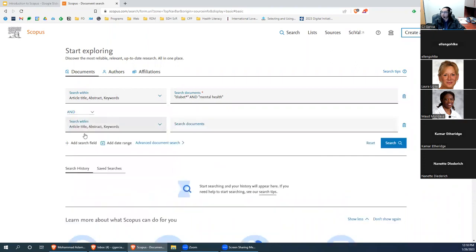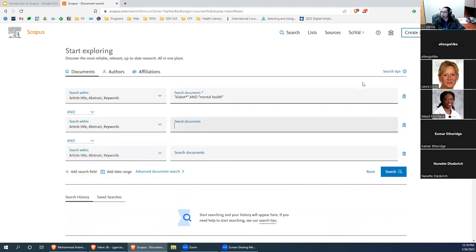Like other databases, you can add more search fields, build a search iteratively, and connect them with Boolean operators. One important thing to note here is that Scopus uses AND NOT instead of just NOT, which is what PubMed and most other databases use, but it works the exact same way. They basically just phrase it a little bit differently. If you want to as well, there is an advanced search.